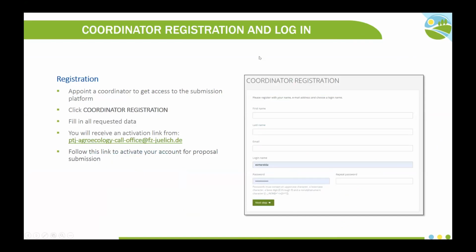So you go to the coordinator registration. If you click on it, you will find a field, some data you have to fill in. You need to fill in your name and your email address, and then you go to the next step and agree that you would like to register, and then you will receive an activation link from the Agroecology call office. Please also check your spam folder. If you have registered yourself, click on the activation link, and then your account is activated, and then you can go to the coordinator login and proceed.